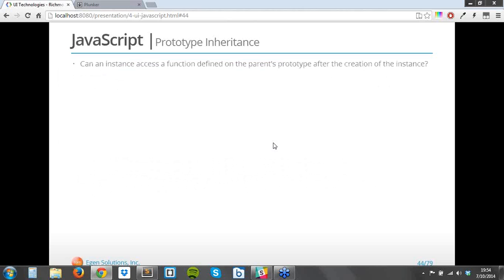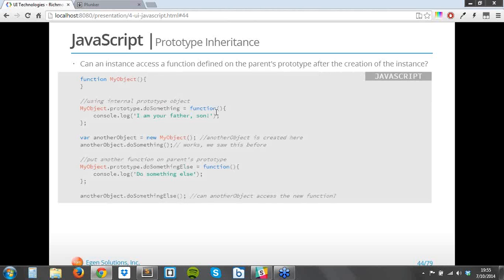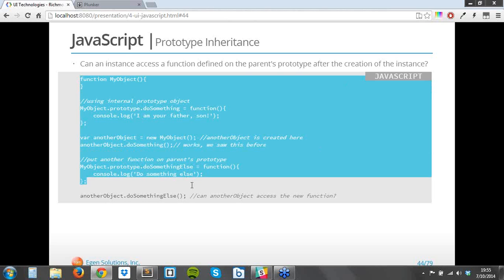So what we learned, or what is the next question then? Can an instance access a function defined on the parent's prototype even after the creation of the instance? So this is some vague statement. Let's just go to the example directly. So right now we are trying to think about dynamism in JavaScript, or why it's called a dynamic language. So let's talk about this.